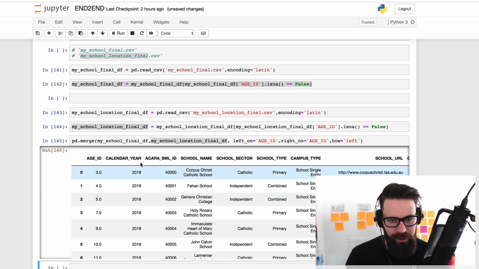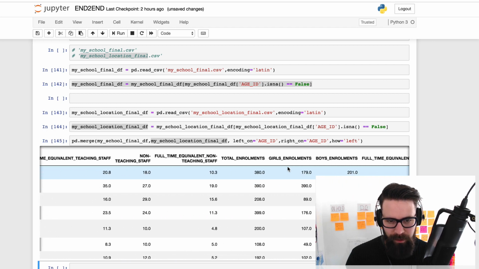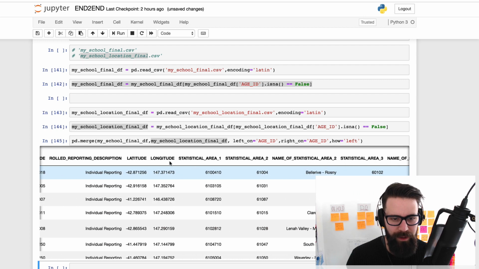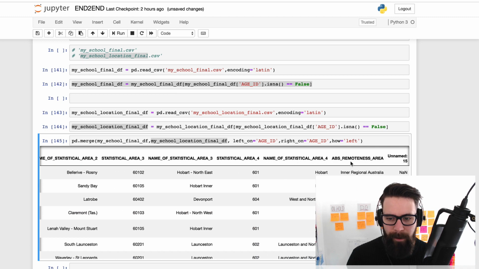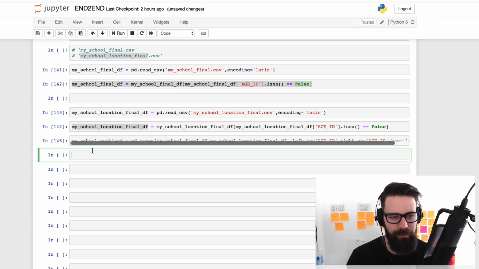So, what do we have? AGE ID, calendar, boom, boom, boom. Good, got the school name. And now we should also have some stuff around location, which is what I'm after. You ripper. So we've got longitude and latitude, really important statistical area 1, 2, and 3 there, and a bunch of other cool stuff. So what we can do is we can just give this a name. So my school, can we call it combined, is equal to that. Ripper. So we've got my school combined.